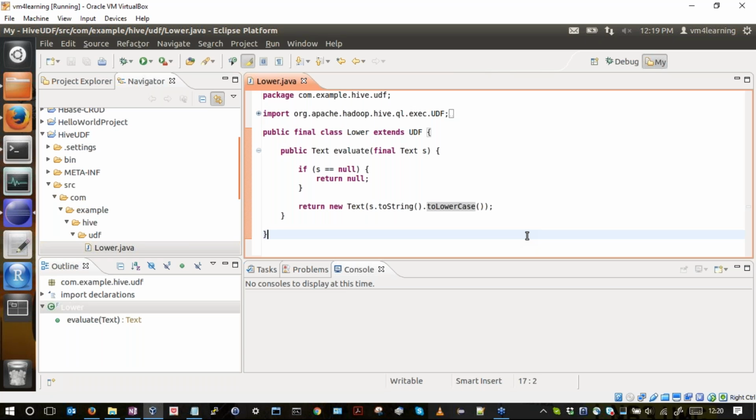So you can't register them permanently with Hive? One way to register is to add it to the Hive RC file. That's the only permanent way. Whenever we start the Hive shell, the Hive RC gets executed, so I don't need to register it again and again. So that's one way.